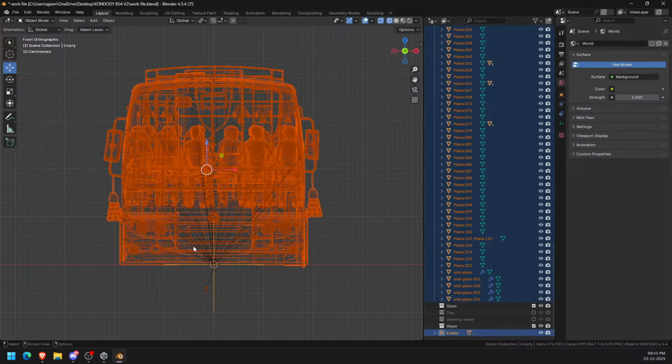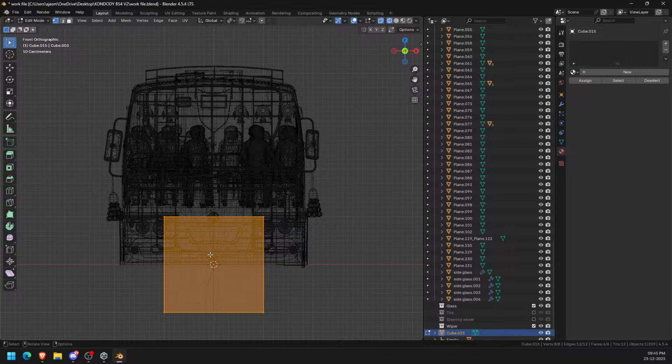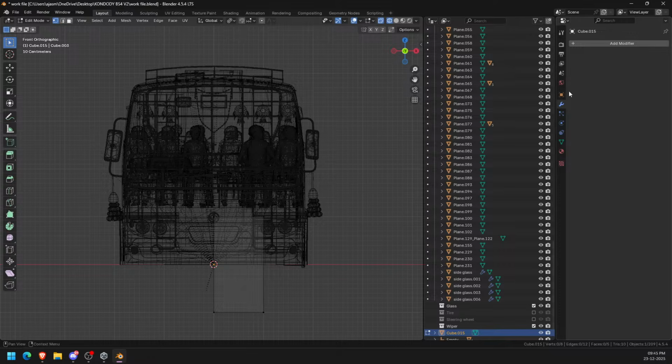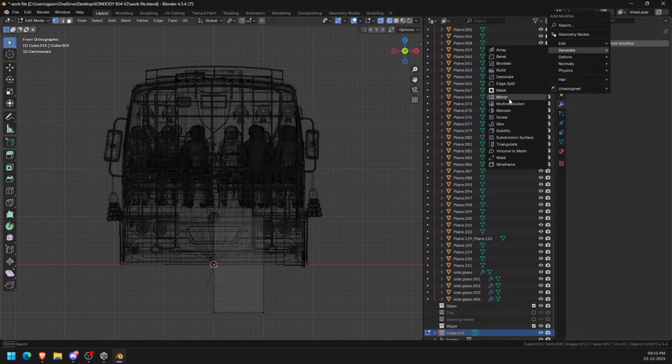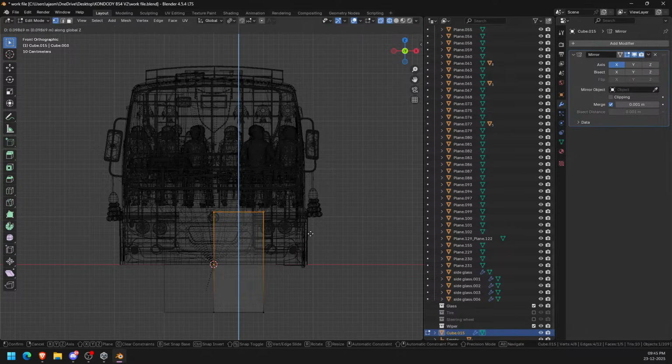Now we have to create a collider object. So a mesh cube. Basically create a basic collider object, a very simple one, for using in Unity. So I am going to create one.